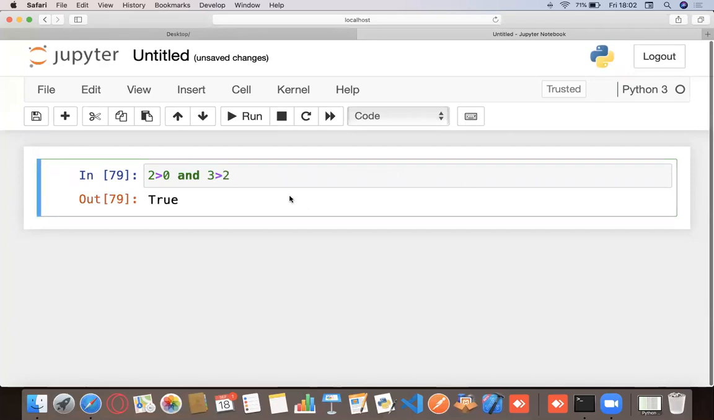Now it's true. It's great. Hello, sir. If both the statements are false, then what is it? Let's check that out. I hope 2 is not less than 0. It's false, right? So as I mentioned earlier, only if both the statements are true, you will get true. Else, in every other condition, you will get false.